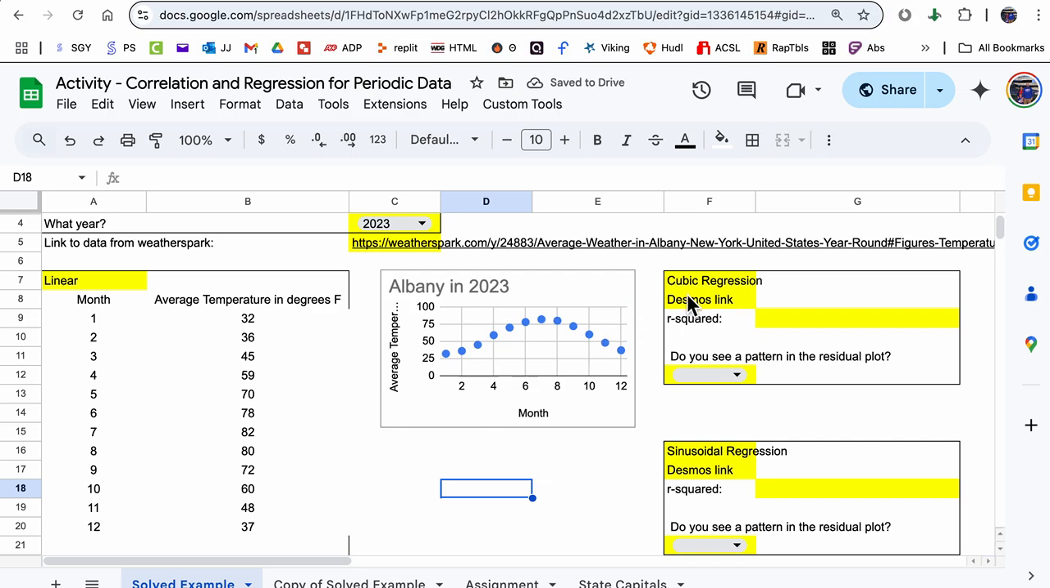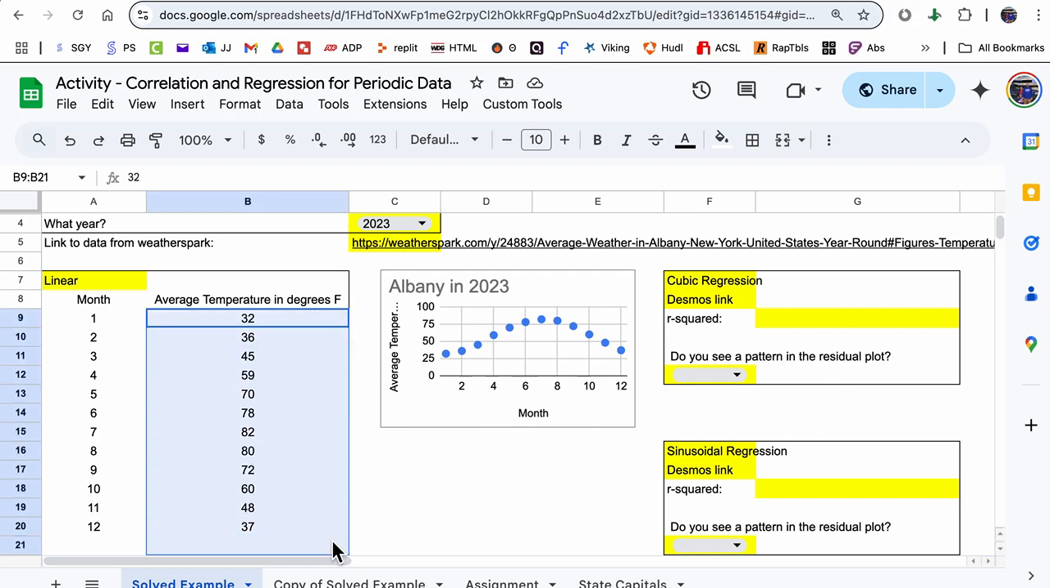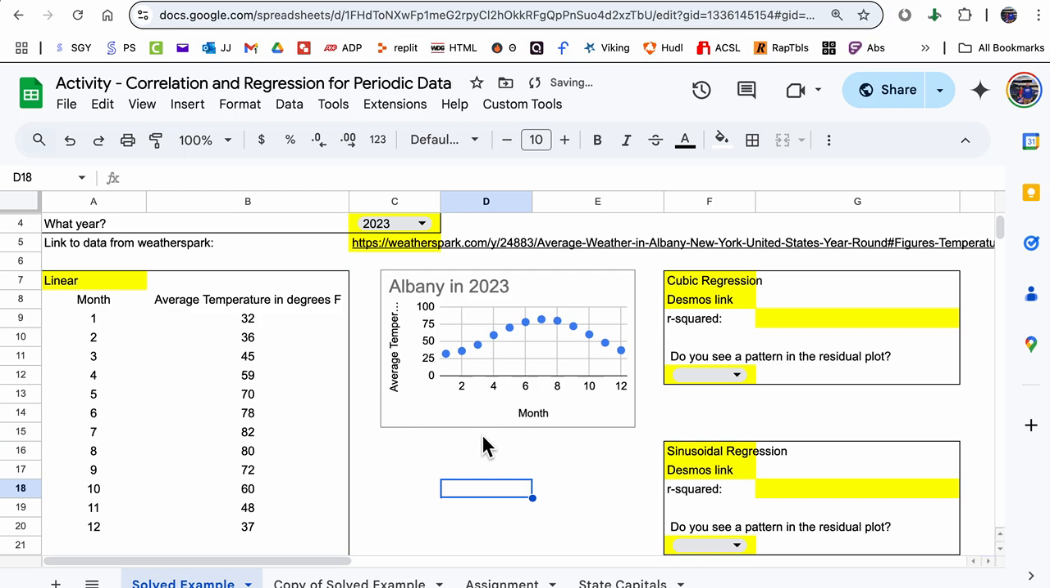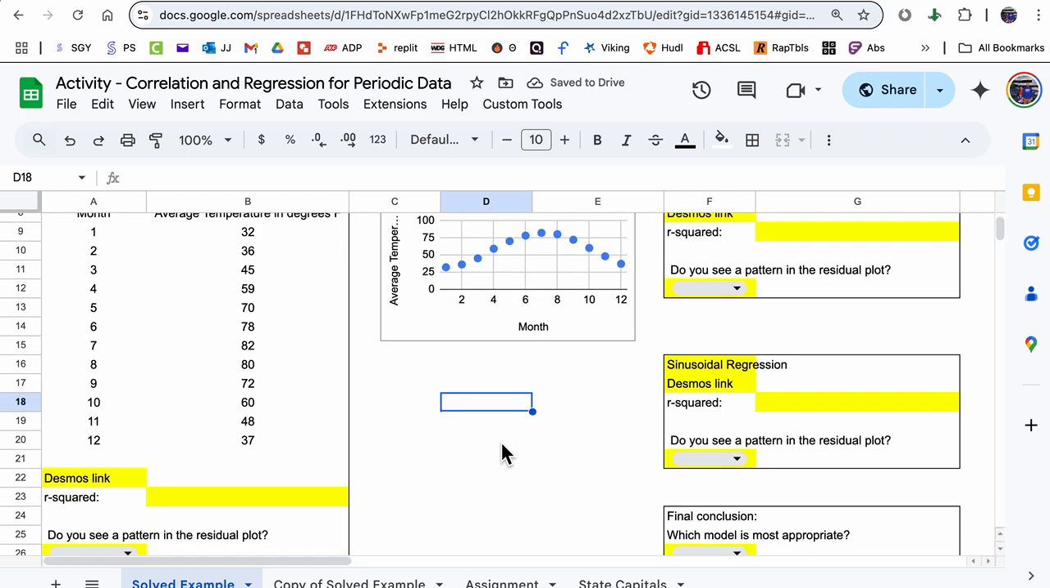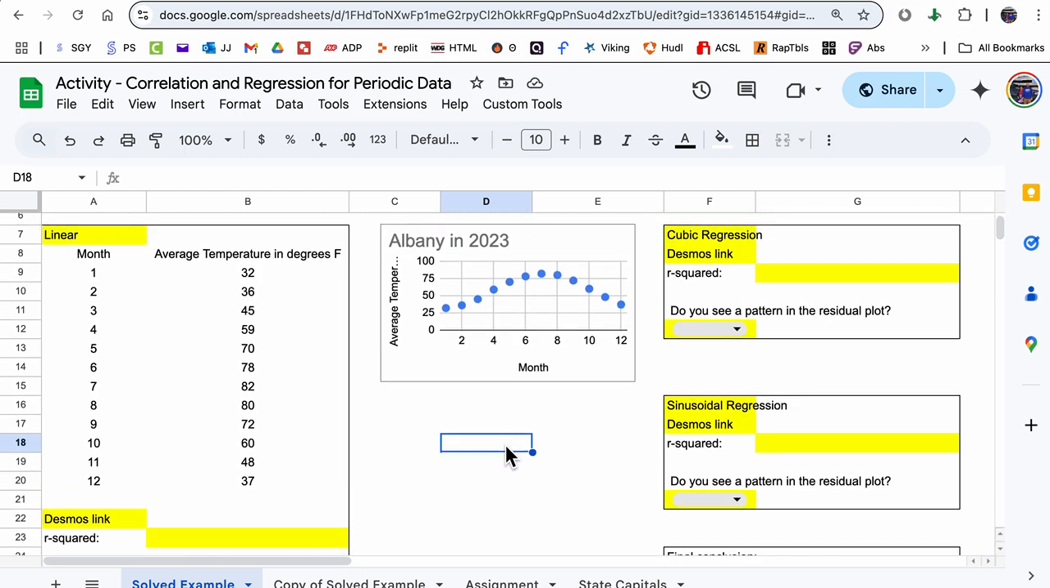All right. For the rest of the assignment, we actually have to go to Desmos. To do a cubic regression is possible in Google Sheets, it's just not as user-friendly. But for a sinusoidal regression, it's too problematic to try to do it in Google Sheets, so we don't even bother. So we'll do everything in Desmos.